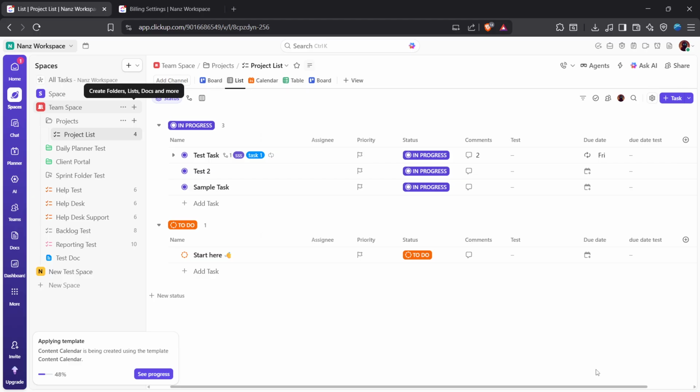Finally, share the list with your team, set filters or groups the way you like, and you're ready to plan, schedule, and publish with confidence.